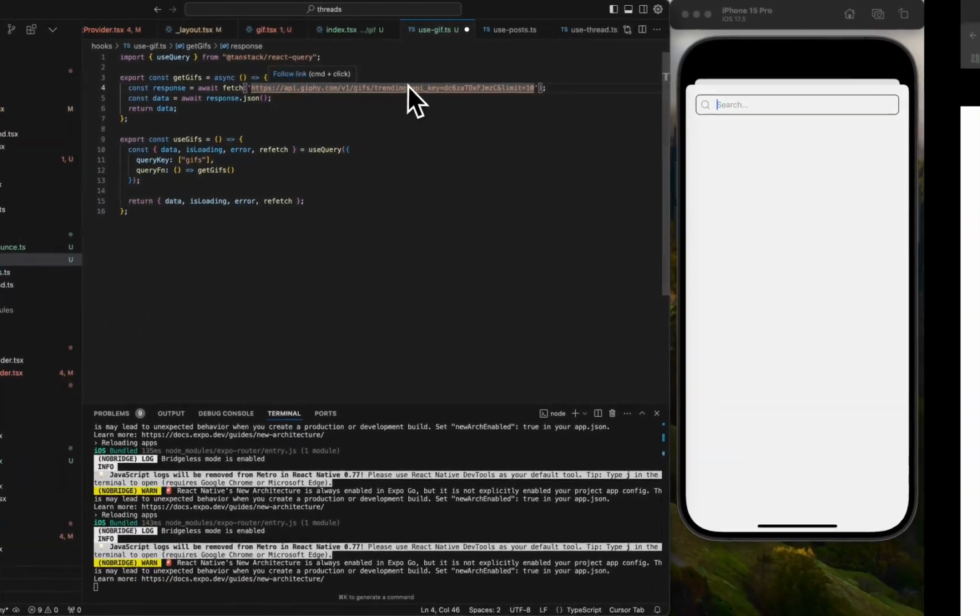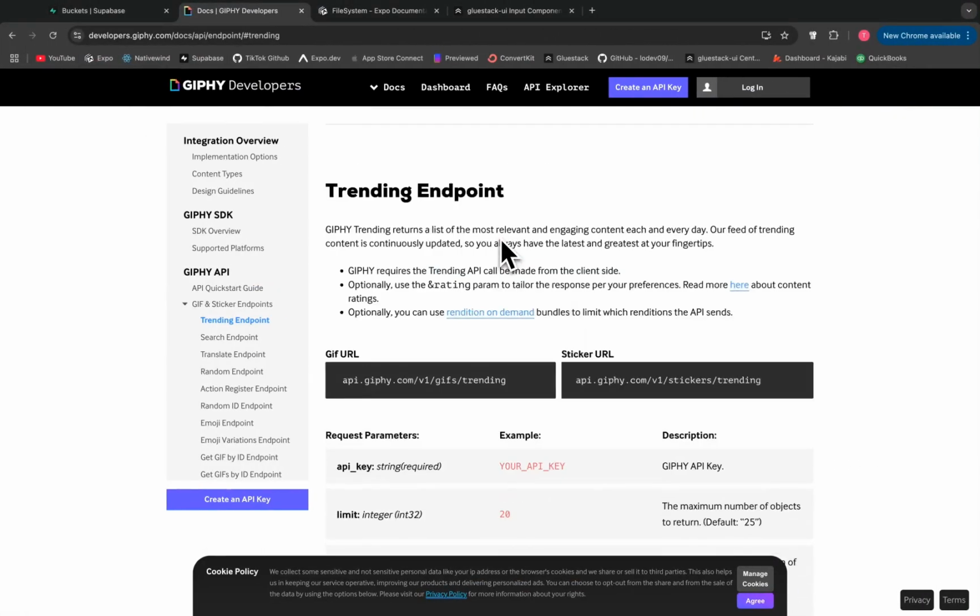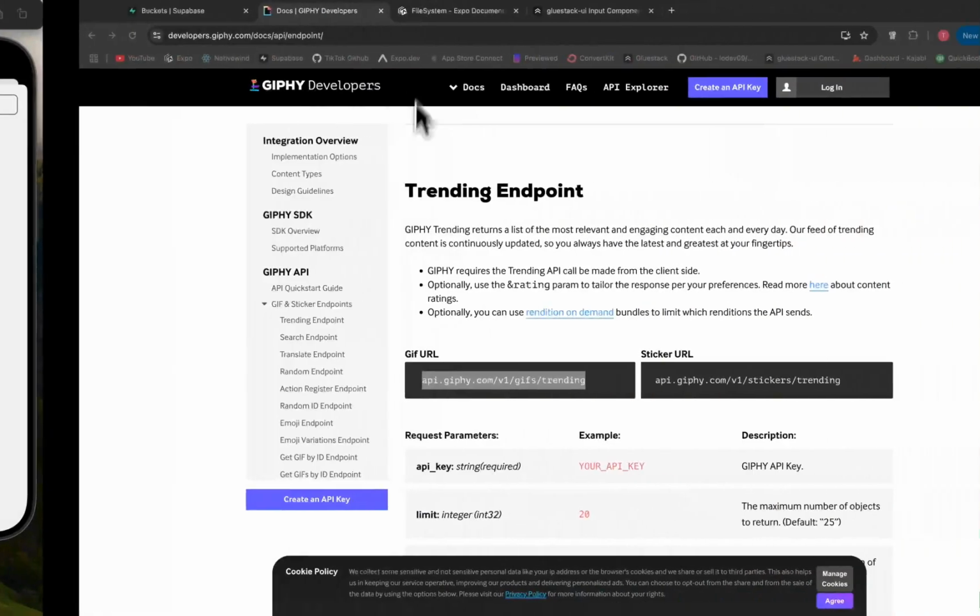api.giphy.com. Okay, let's make sure we got the right syntax. api.giphy.com/v1/gifs/trending.